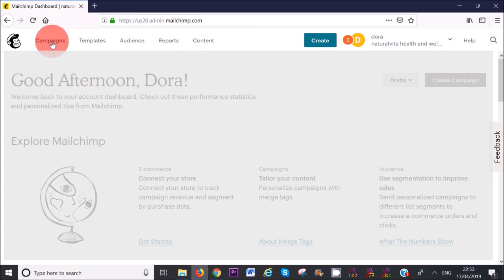So this is where you can create your emails, which you can then send out to your subscribers. And this is where you can create lists. So your audience, this is where you can build your audience. Here's where you can see more statistics. And this is where you can access all of your content that you've already uploaded to your Mailchimp account. So for example, images, PDF files, and things like that.